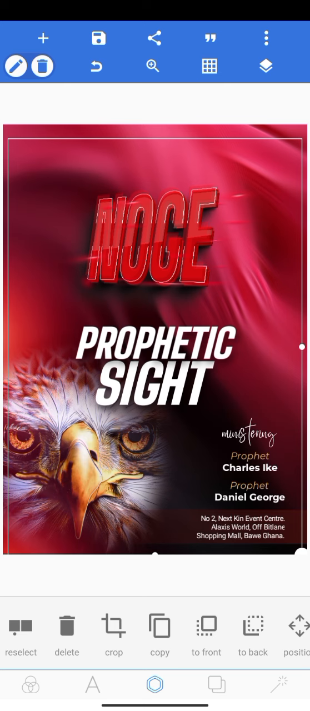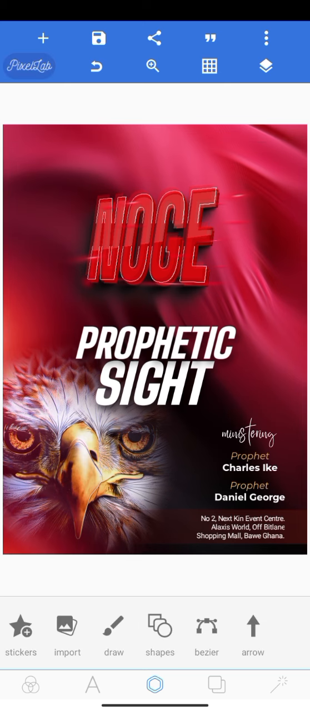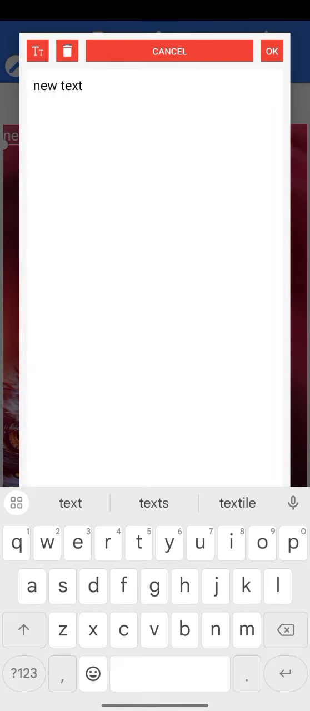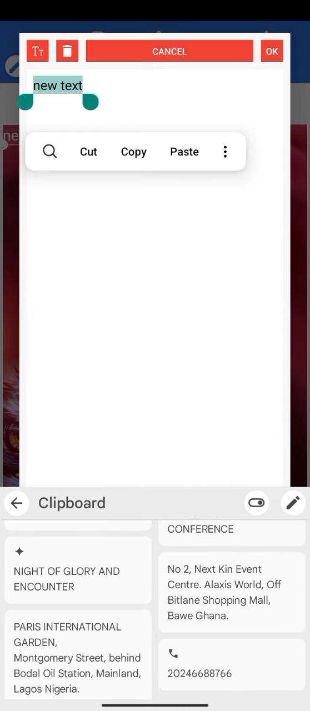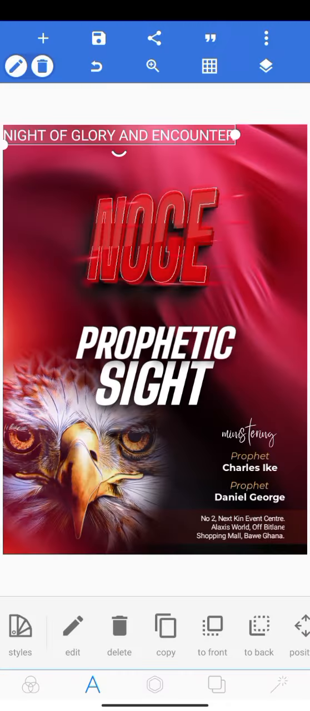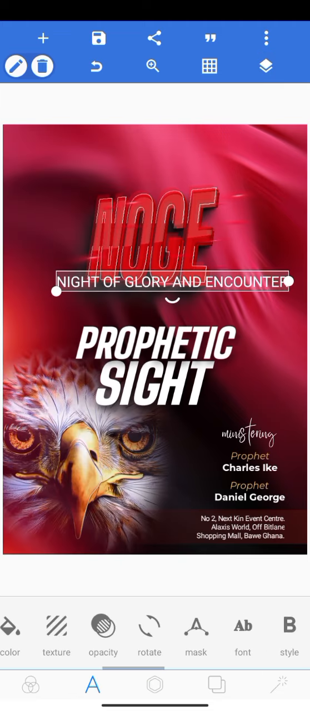Now, this is NOGE. Now, the next thing I'm going to do is I'm going to click on my text and then I'm going to write the Night of Glory and Encounter. Night of Glory and Encounter. Now this is the text. Let me lock the layer for the NOGE. This is the text. Now I'm going to change the font.